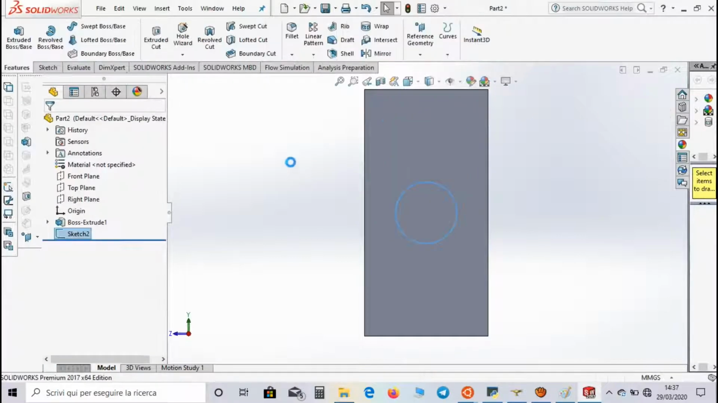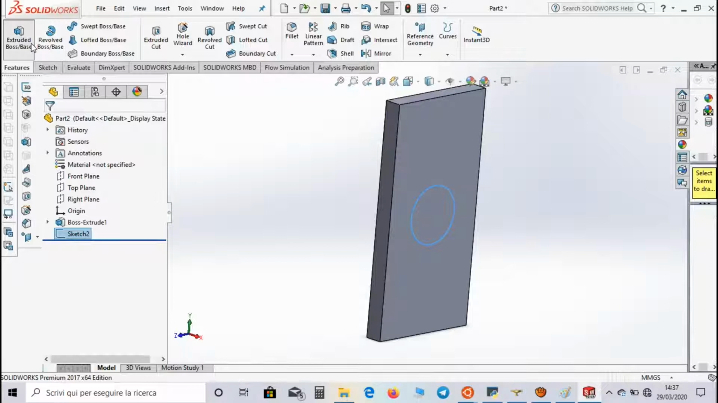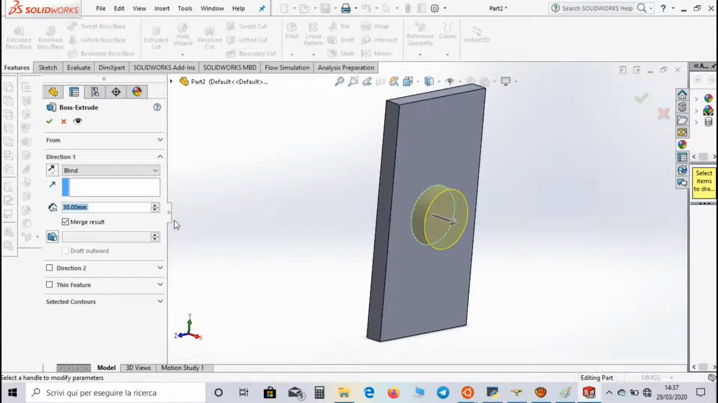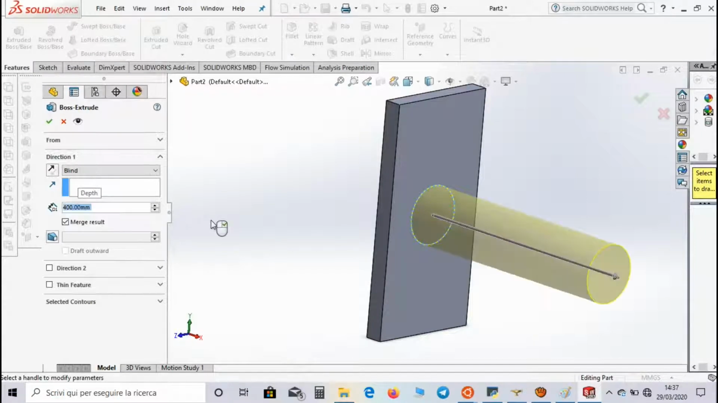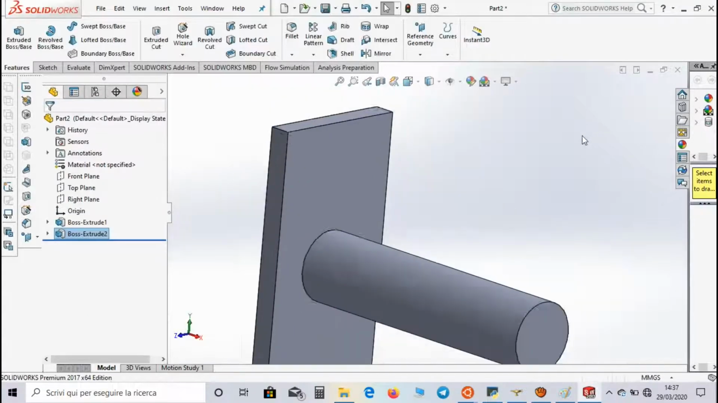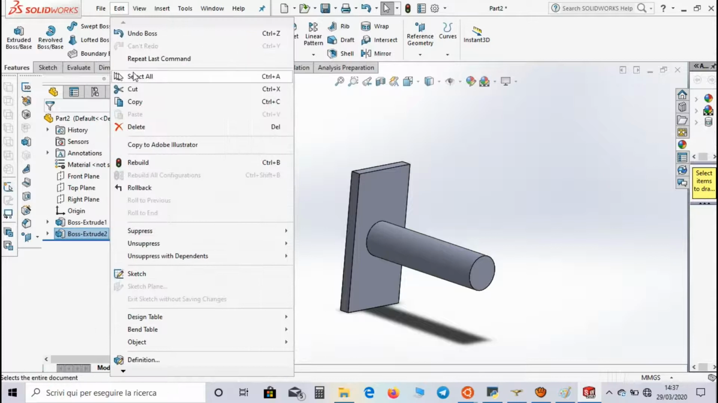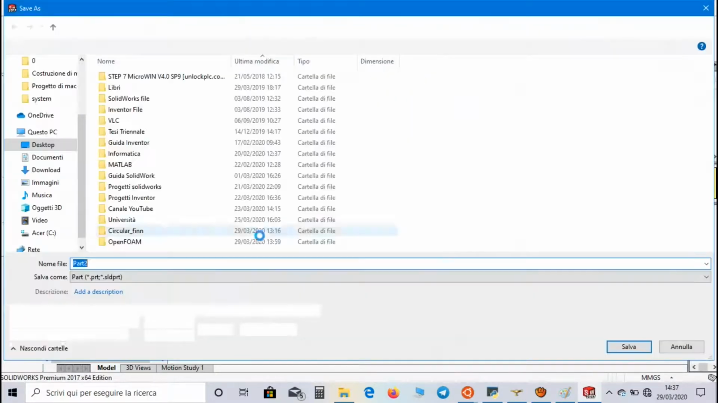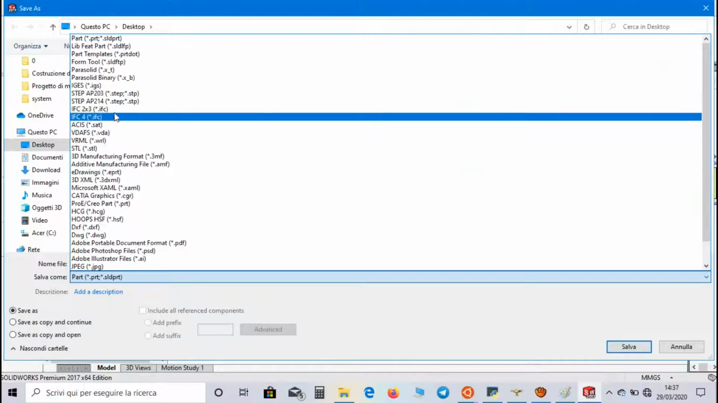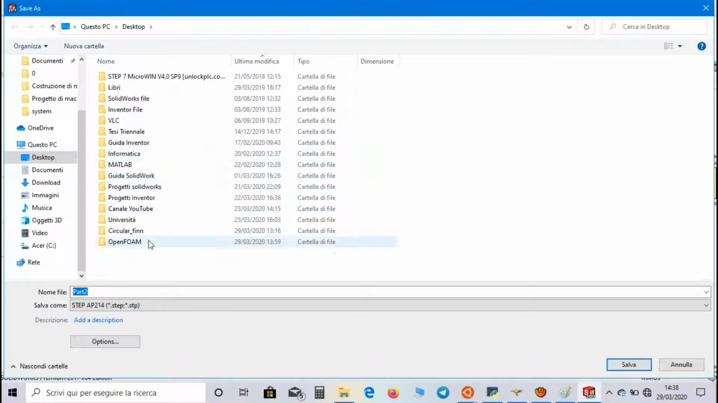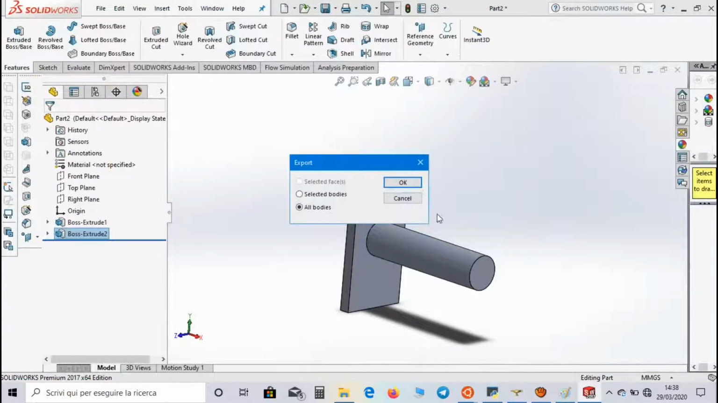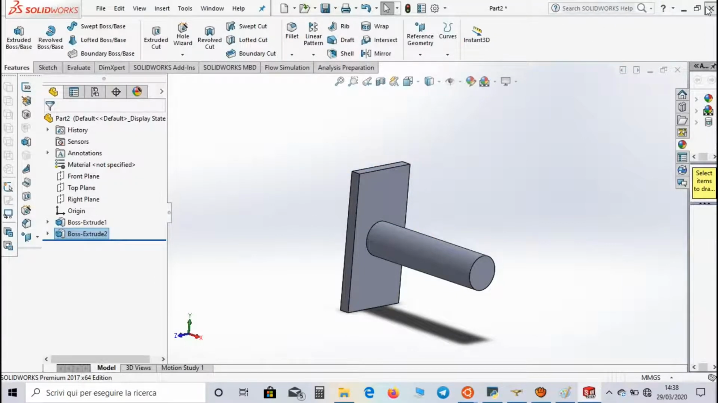Close the sketch, click on Extruded Boss again, and this extrusion is 400 millimeters length. So this is our domain, and now we have to export it as a step file. Let's go to Save As, set step file in file format, and we can save it on desktop. Close SolidWorks.